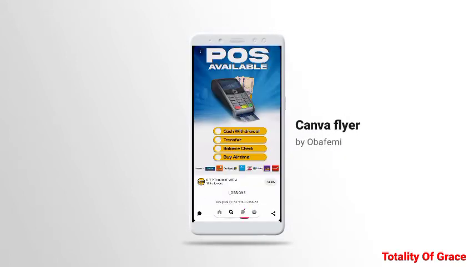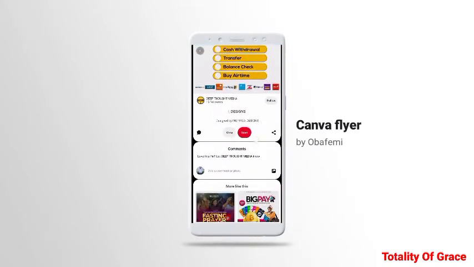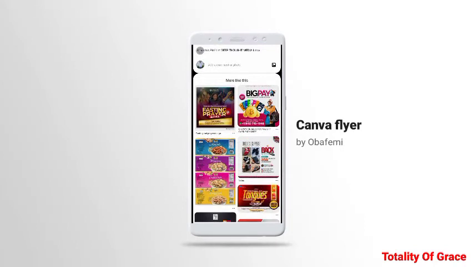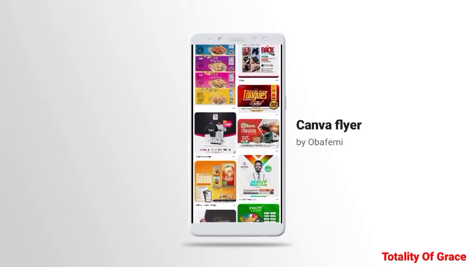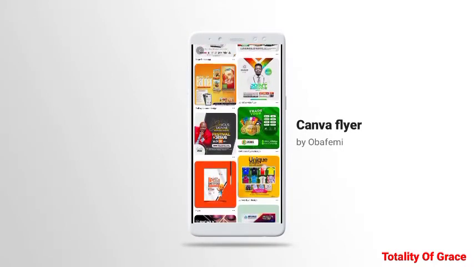Now look at this design. Is this design not cool? Very cool. You don't need to be paying a graphic designer 5,000 naira before you can get the design again. And if you're a graphic designer, you can just do this, then collect your money. That's just it. All right. If you go down now, you will see different types of designs related to POS. Okay, I think these are not related to POS.